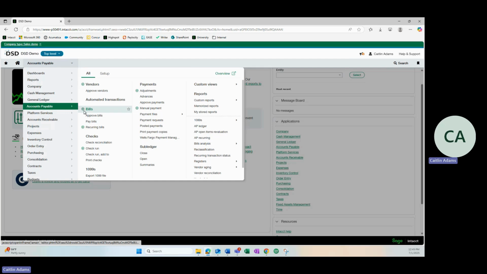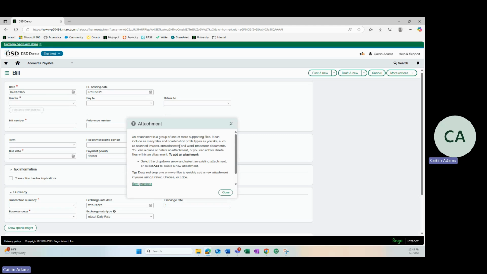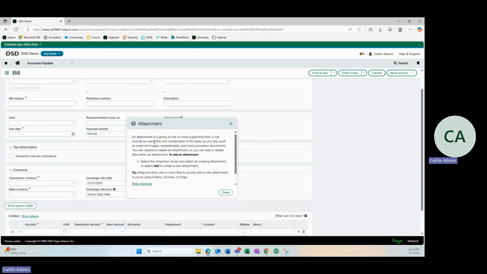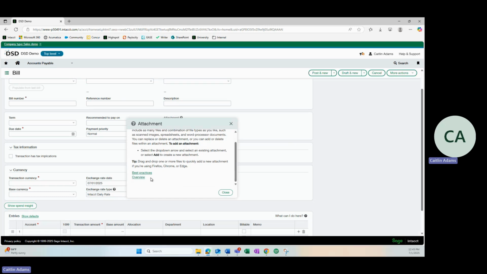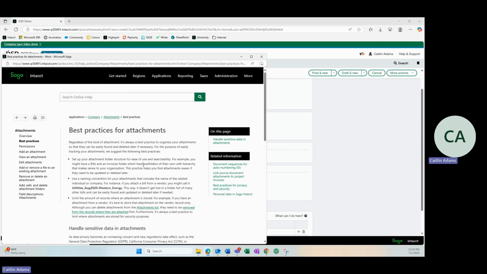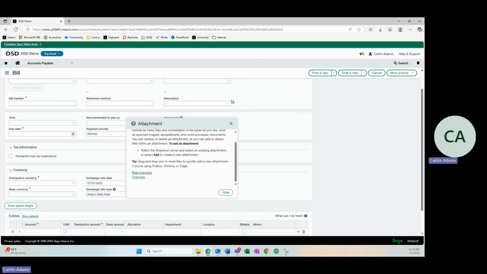Say I wanted to add a bill in Intacct. Here on this screen or any screen within Intacct, you might see a couple of these question marks. If you click on a question mark, this is part of Sage Intacct's help. It will tell you what that field is. So it tells you what an attachment is. It can give you some best practices. It will link you directly to the help section for best practices of attachments, for example.